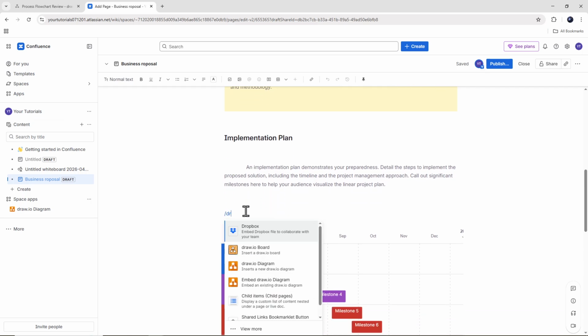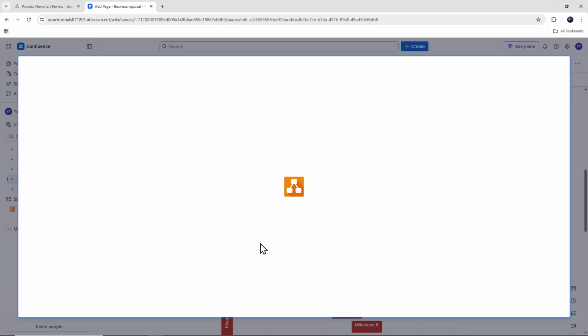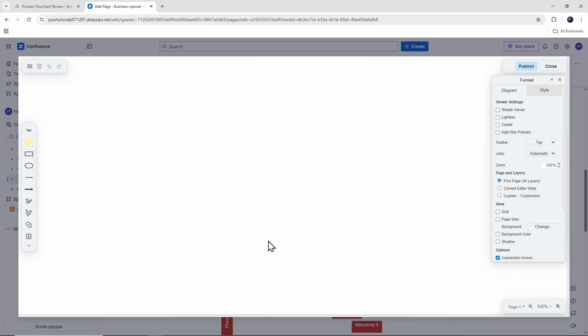Use the built-in alignment and grid tools to keep everything neat and readable. As you work, you can press Ctrl or Command plus S to trigger an internal save, but remember that your changes won't appear on the Confluence page until you finish and insert.